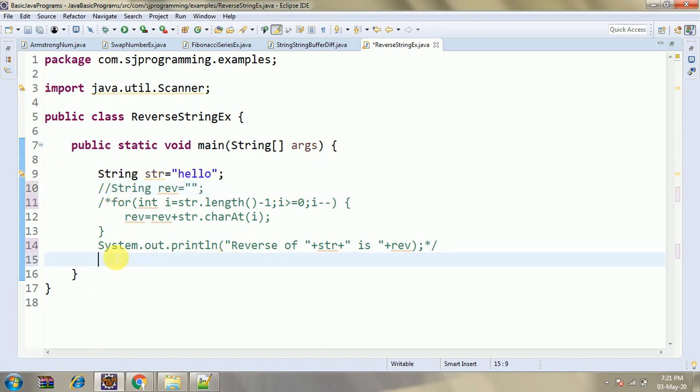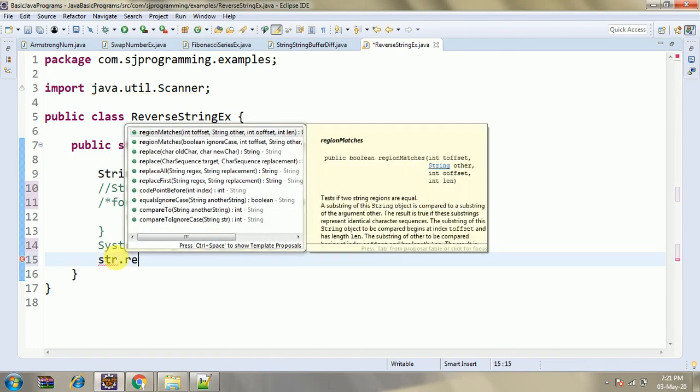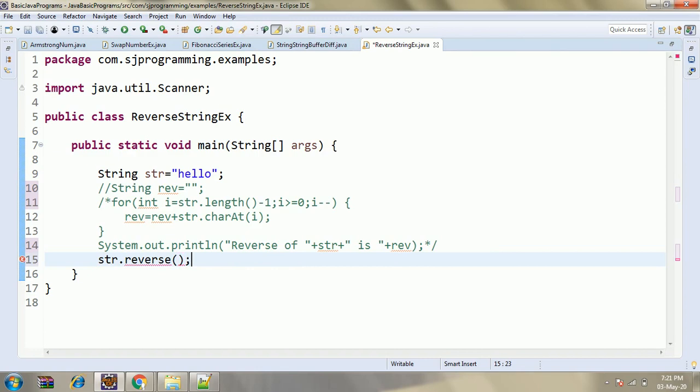In String we don't have a reverse method. See here, string dot reverse, we are getting an error. What's the error? The method reverse is undefined for the type String. In String we don't have a reverse method. String is an immutable class. Immutable means once we create any object of String, we cannot perform changes on the same object. But in StringBuffer we can perform any changes or modification we want.